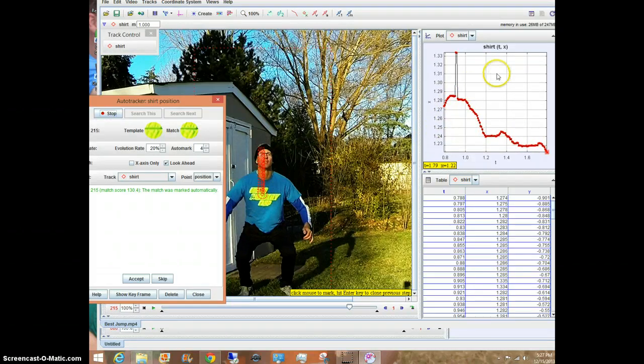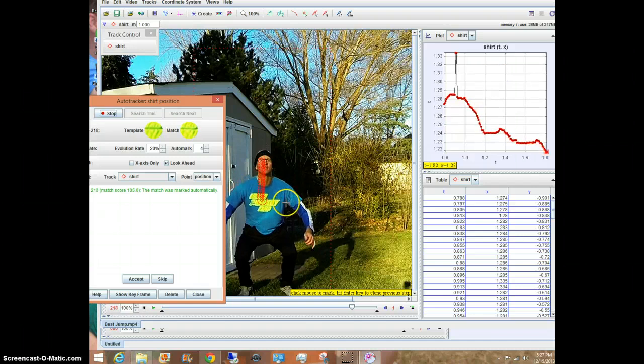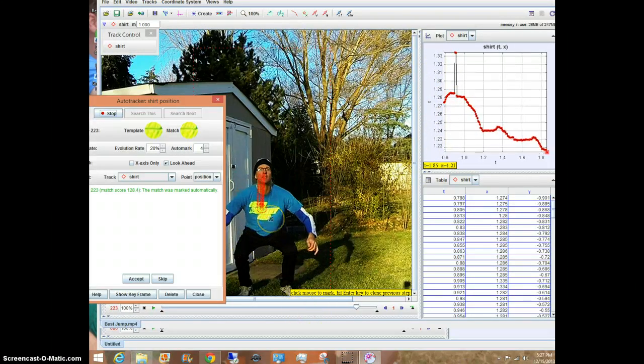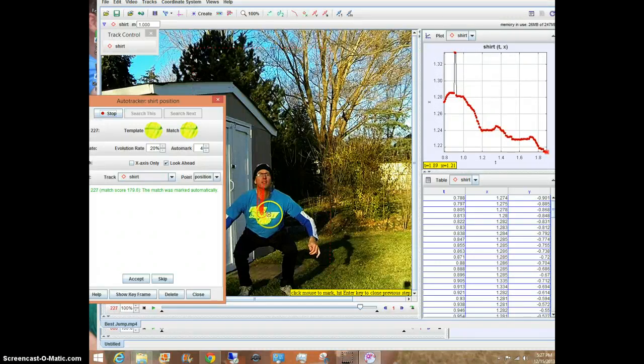Right now, it's an X versus T graph, and I'm going to want to change that because I want the Y. So don't be discouraged by the crazy graph that may show up. But I think I'll stop it here in a second.